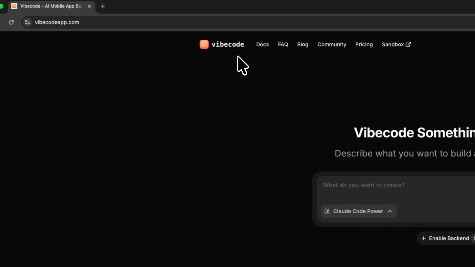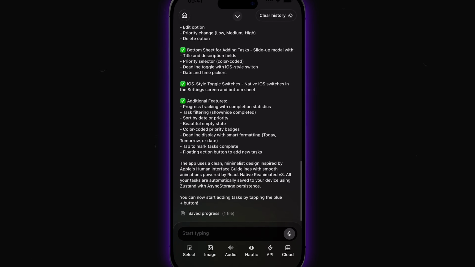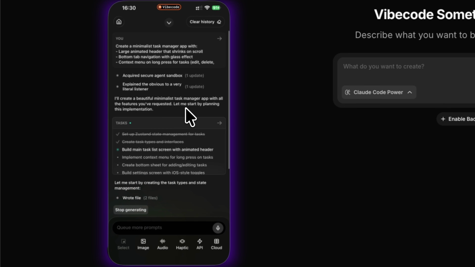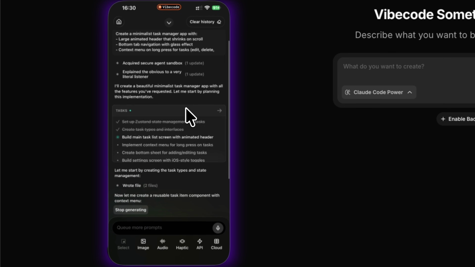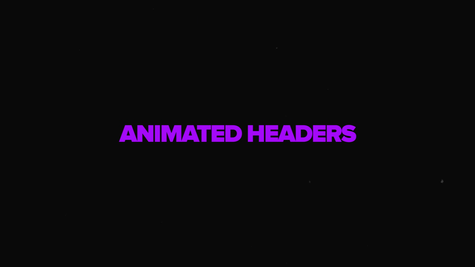Today, we're diving into VibeCode, a game-changing platform that transforms simple text prompts into fully functional iOS and Android programs. Whether you're experimenting with new ideas or building your own personal tools, this tool makes the process simple and fun. It's also a great way to explore how AI can help you code. We'll create a complete task manager with modern Apple-style features like glass navigation, animated headers, and contextual menus. It's so simple, even my grandma could do it.